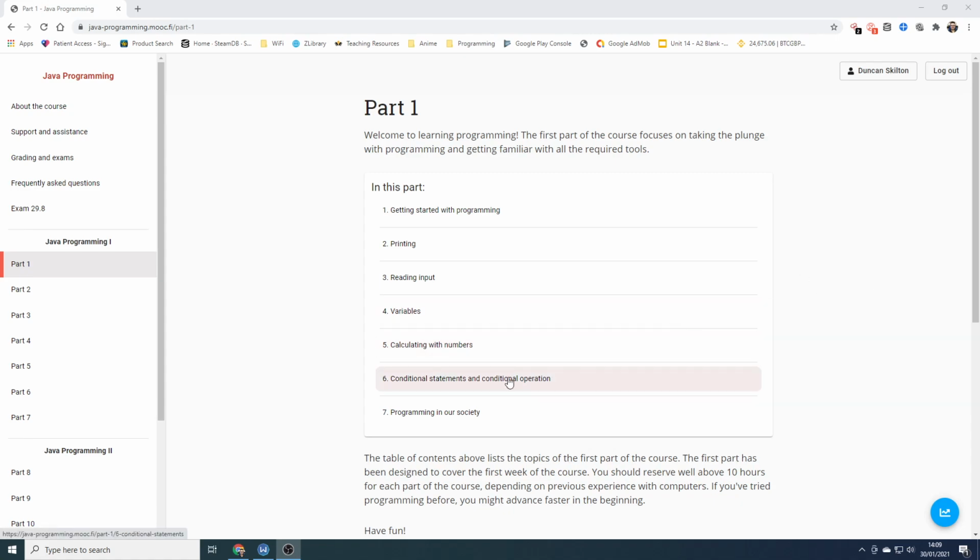Today we are going to be having a look at conditional statements and conditional operation. So far we've covered printing, reading inputs, variables, and calculating with numbers, and now we're going to have a look at conditional statements and conditional operation.